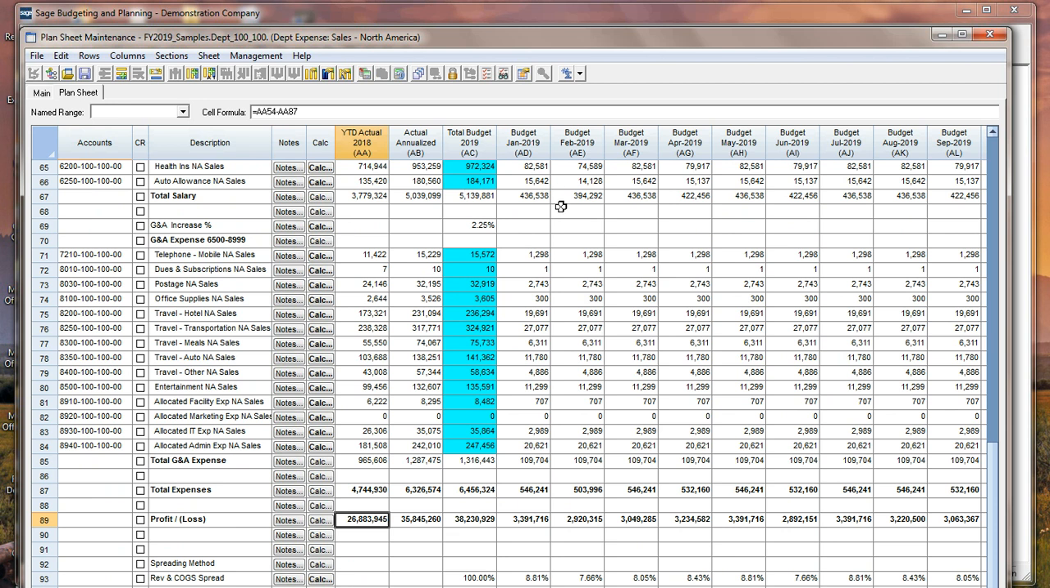So yes, it has a lot of the same functionality and methodology as a spreadsheet, but it's not Excel. It's developed specifically for budgeting, and as such, there are some things that it can do that Excel can't do easily. So let's explore a few of those.